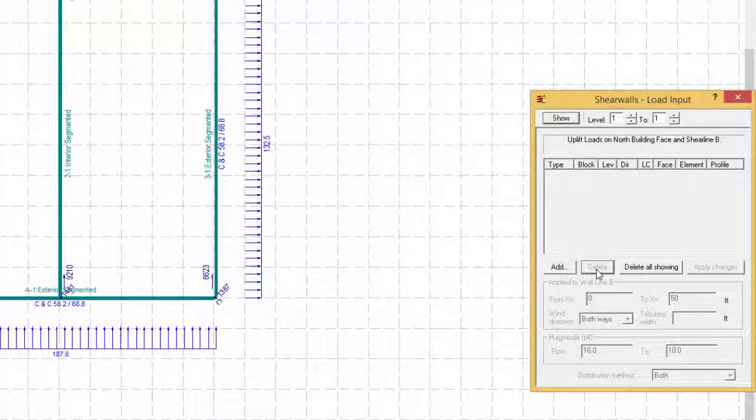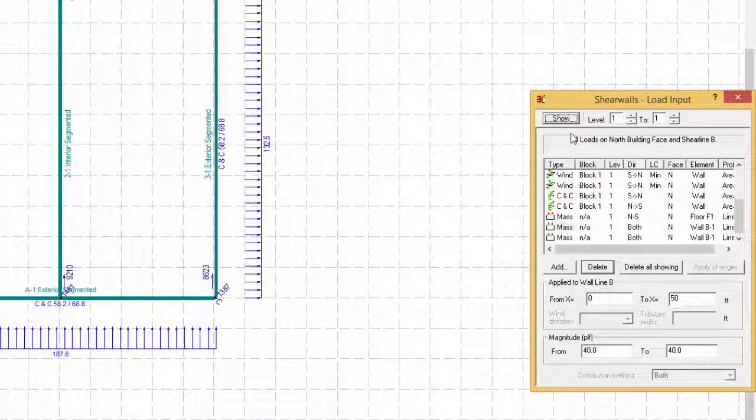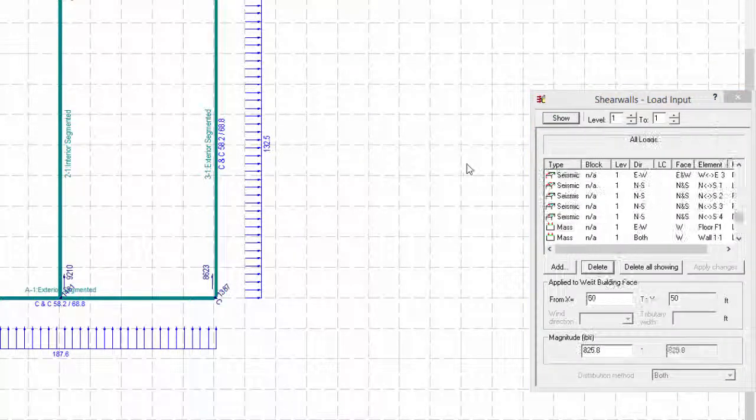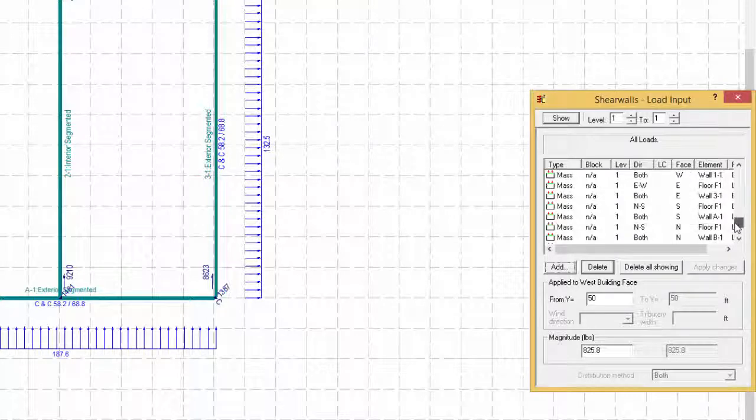Now to see all the loads applied to wall B, select Show All. To see all the loads applied to the structure, click anywhere in the plan view except on a wall. You should now see all the loads applied to the structure.